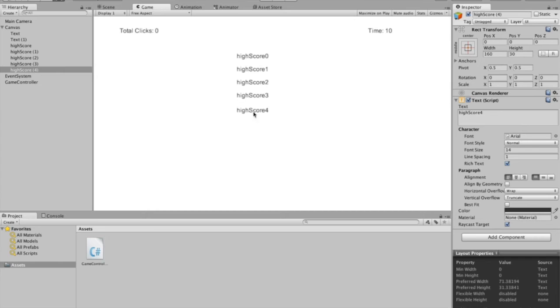So what we need to do is a couple things. Once we finish a game, we need to figure out if our number of clicks that we got fits into this high score. And then we need to save it off somewhere on the hard drive or in the flash if you're on mobile, so that it's there when we come back. When we start the game over again, the high scores will all be there. And that's what we're going to do next.